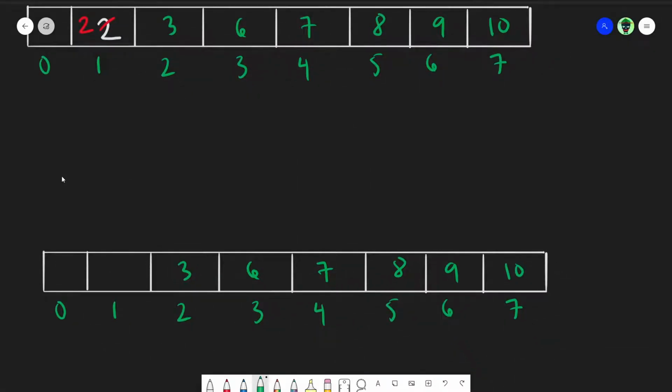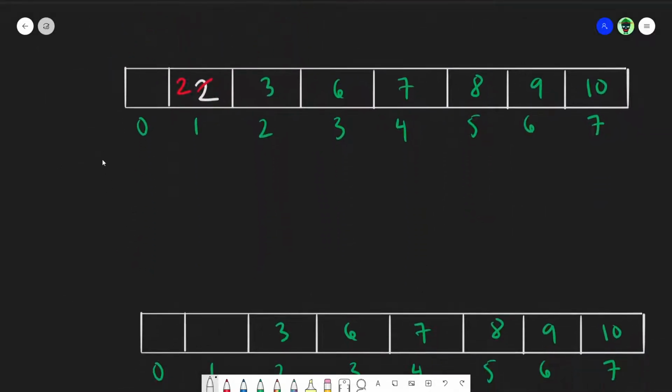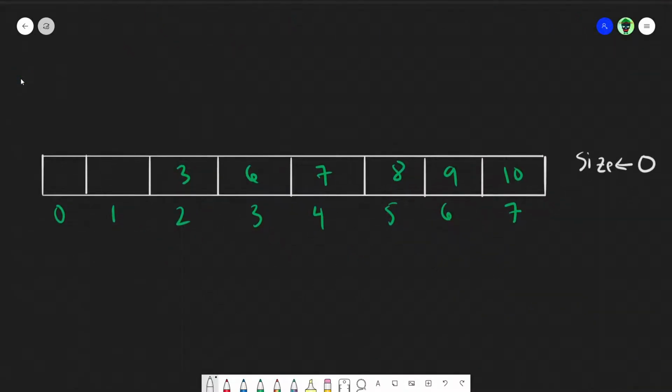And the size now is going to be 0 because there's no elements in my heap anymore. So the last step is to store the max in the previous step and store it into size plus 1. So the max here is 2. So we're going to store it into size plus 1. So size is 0 plus 1 is 1. I'm going to store that max right over here.